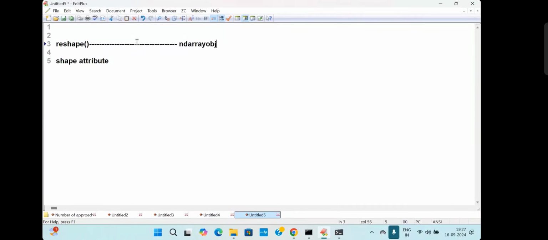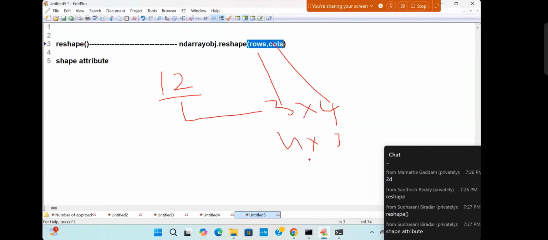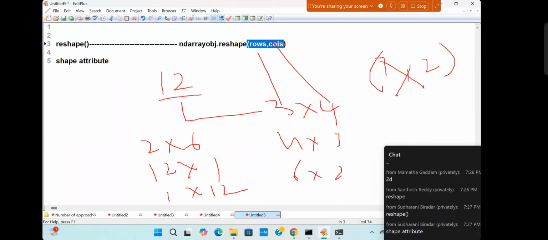How do you write it? ND array object dot reshape of rows, comma, columns. Provided rows into columns must be equal to the number of elements. For example, if I have 12, it is possible to write 3 into 4, 3 rows and 4 columns; 4 rows and 3; 6 rows and 2; 2 rows and 6 columns; 12 into 1; 1 into 12. You can write it. Understand? But you cannot write 7, 2. You will get an error. Type error will come. Getting my point?